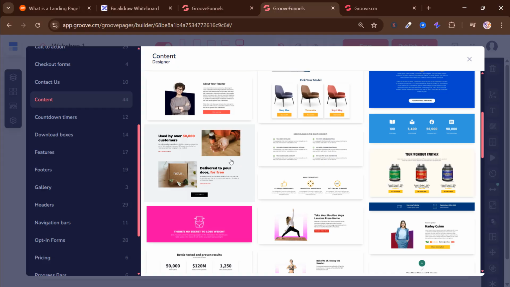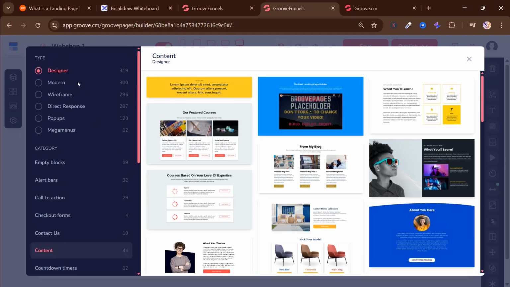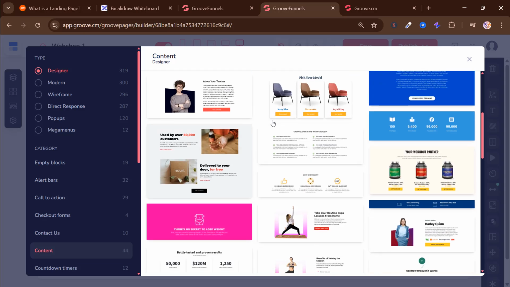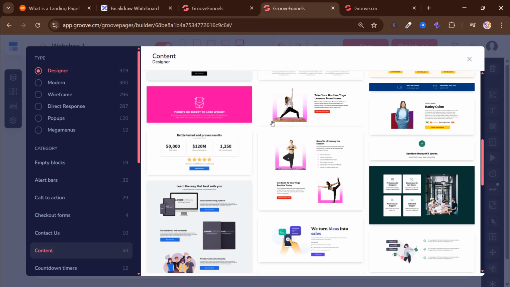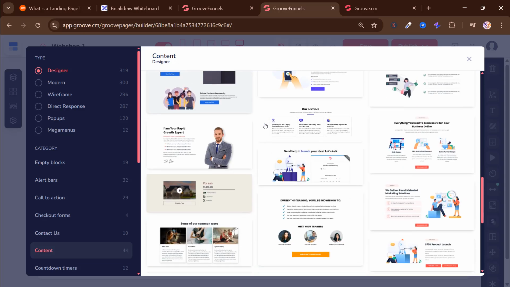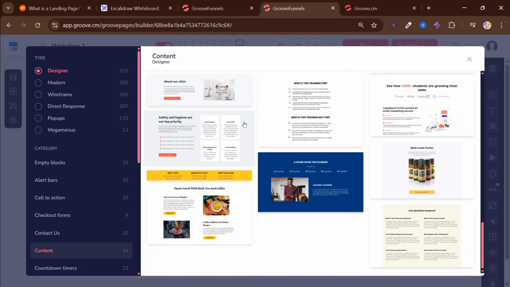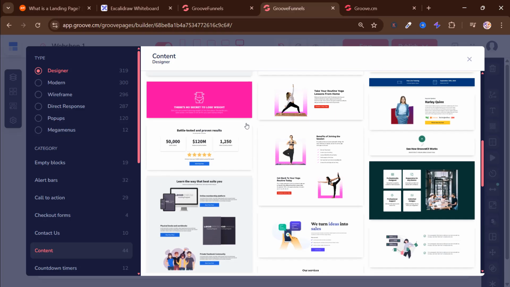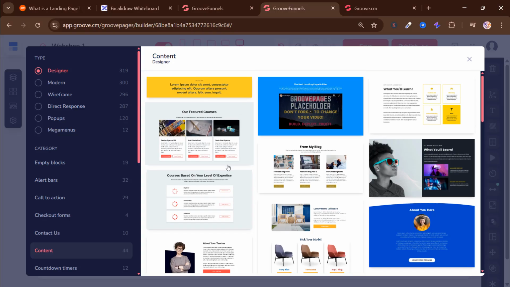So you can go in here, and then we got different types here: designer, modern, wireframe, and so on. And you see that there are many different things you can do with the blocks. You can just put them in, and then you can edit the blocks also. So if there's something you don't like, let's say that you want this one here to put that in.